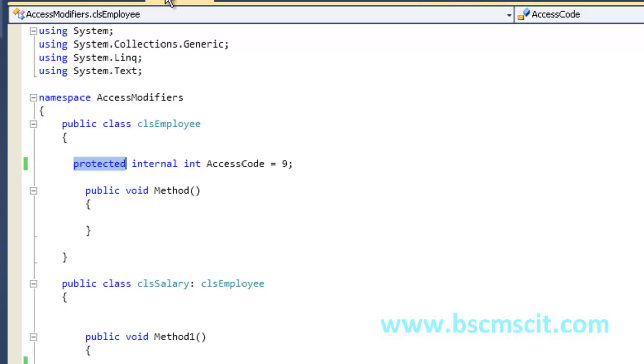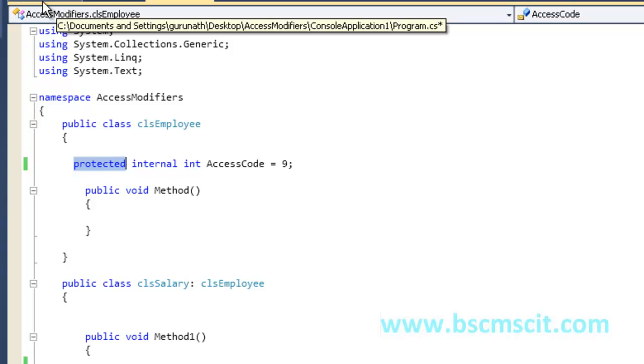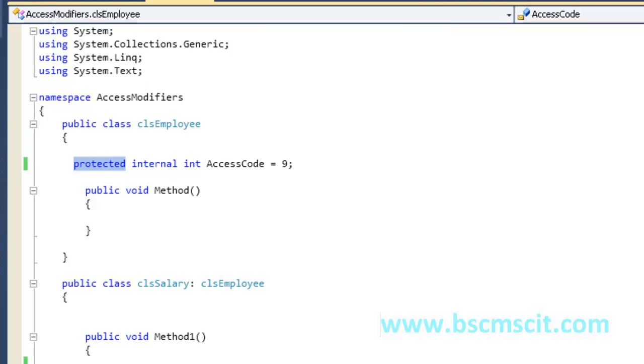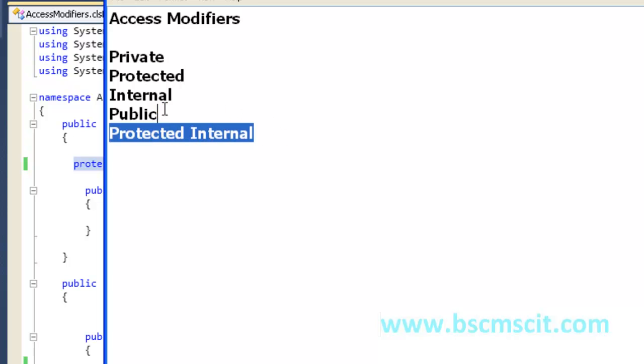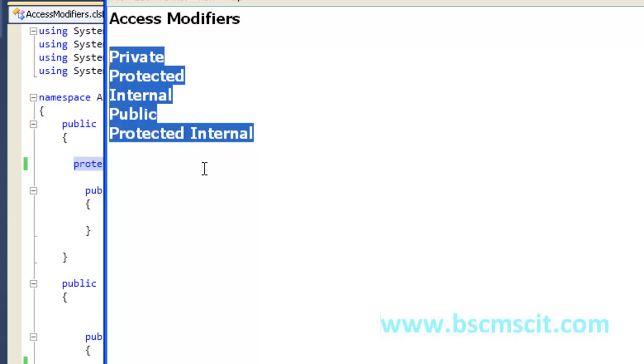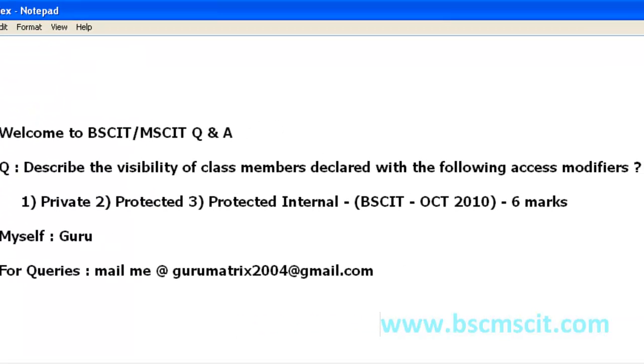So this is it, we have seen everything. We have seen an example of protected internal, and we have seen examples of public, internal, protected, private, all the access modifiers successfully. So my friends, this is all about the access modifiers in C#.